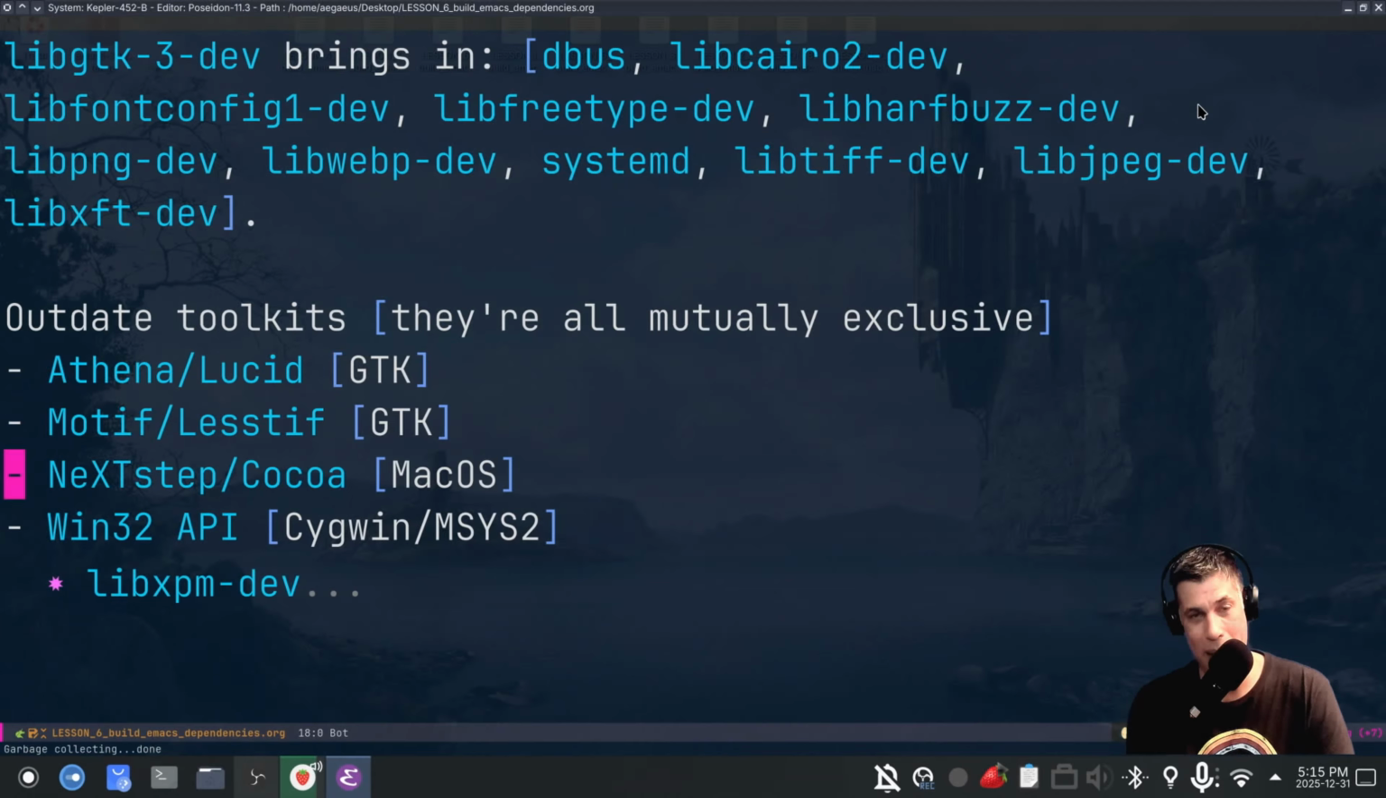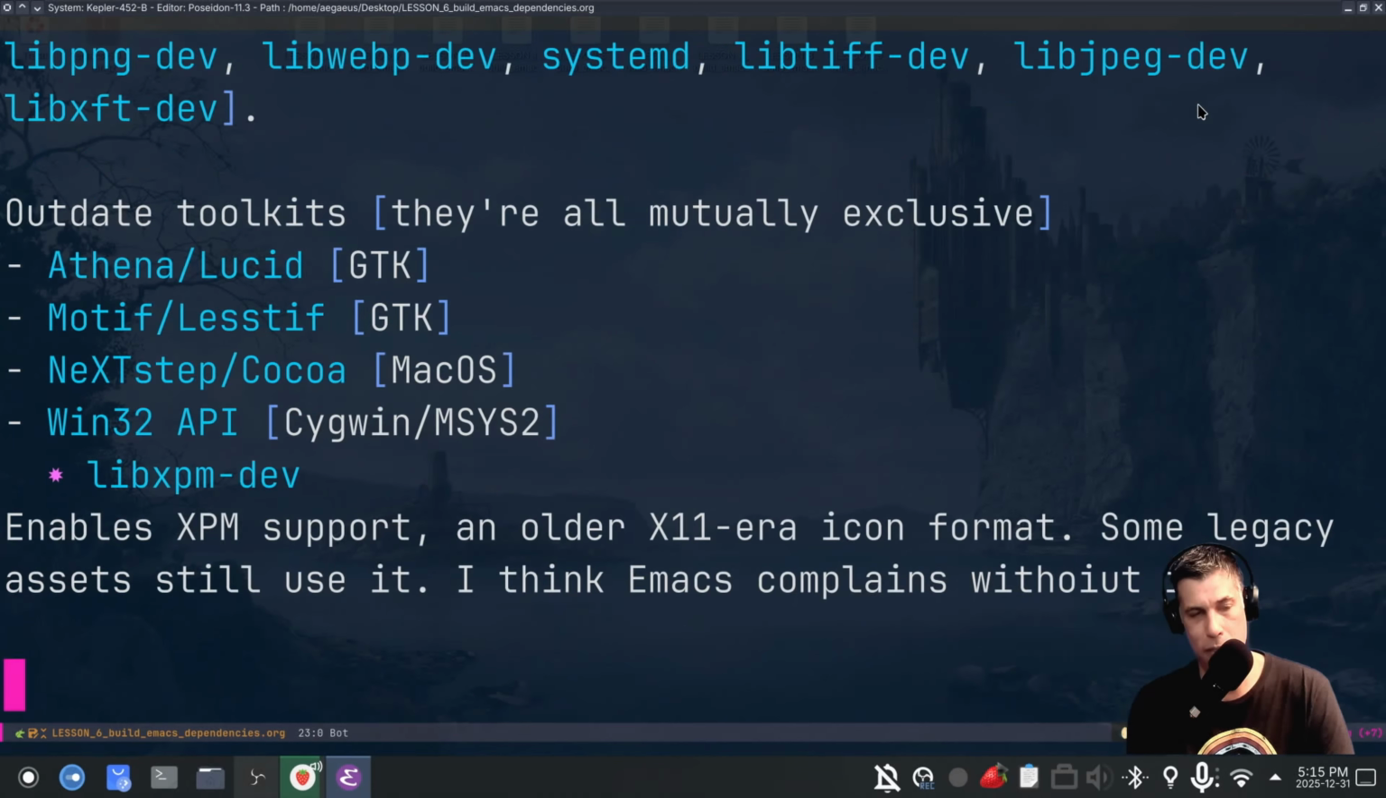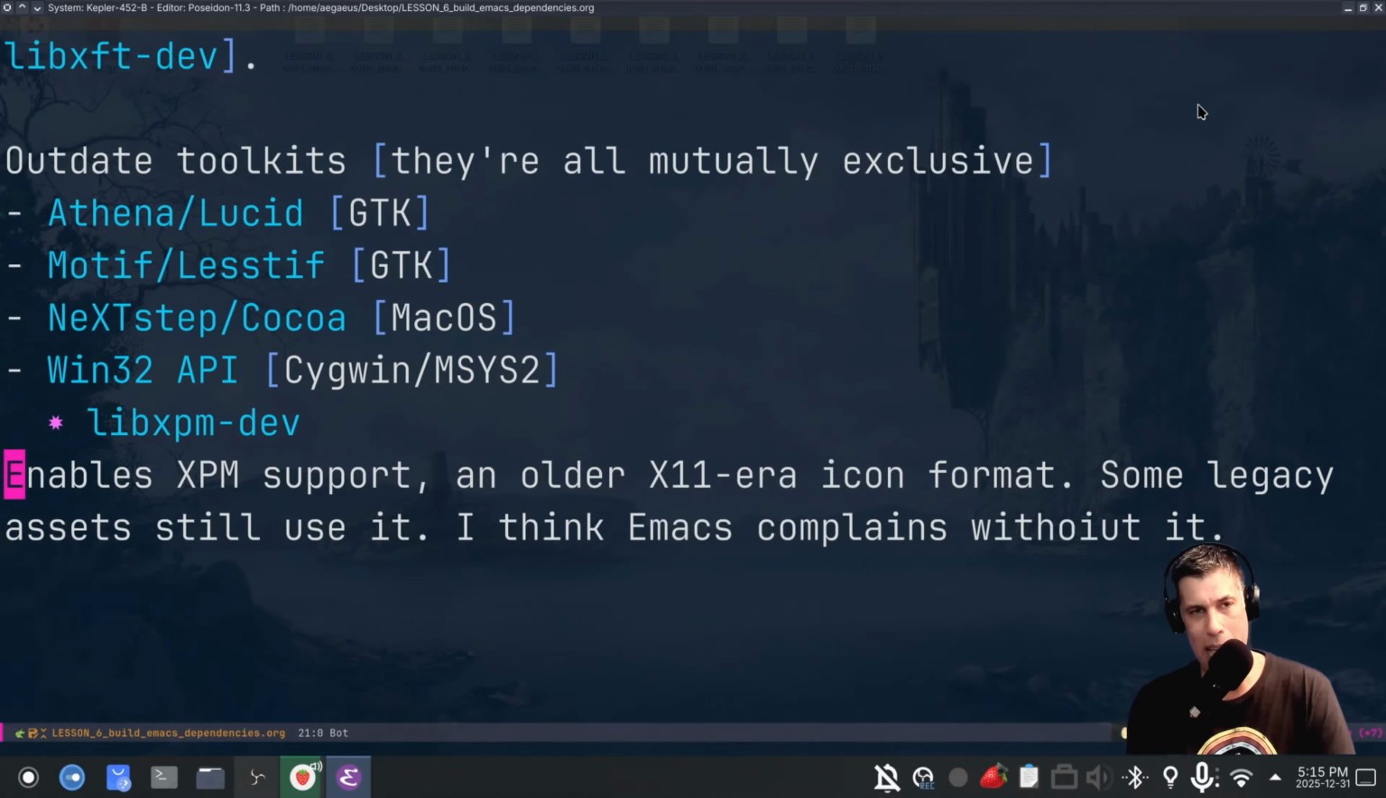You could do that. On the Mac operating system, you would have a different windowing system. That's this next step. And if you were using Cygwin or MSYS2, you would have the Win32 API. And then these toolkits are each mutually exclusive. So XPM enables the XPM support, an older X11-era icon format. Some legacy assets still use it. I think Emacs actually complains without it. So we would want to have that installed.